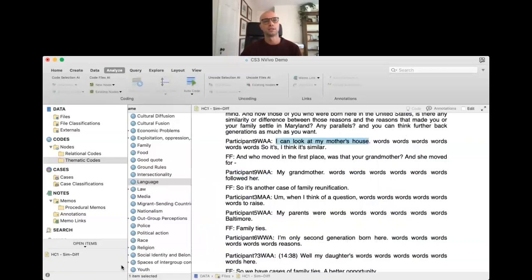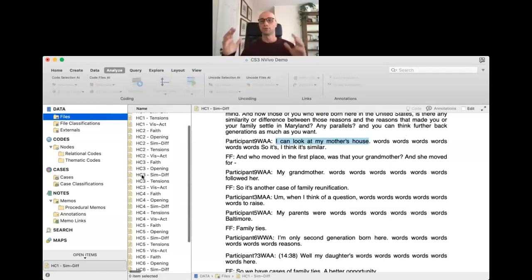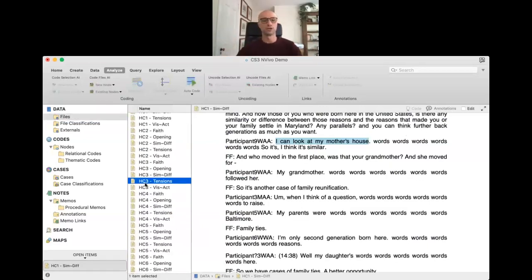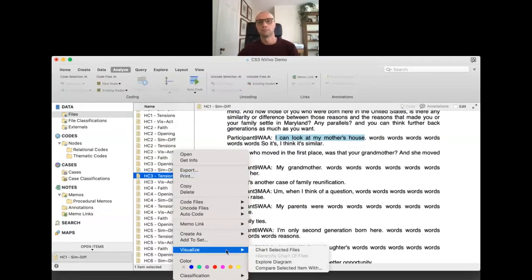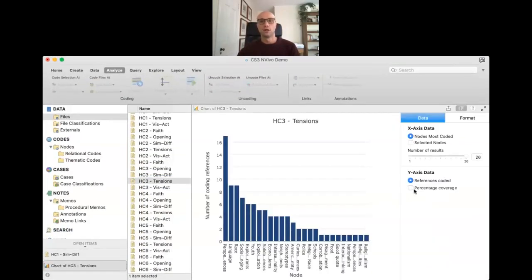So let me close this. You can do right clicks also on files. So I can go here, let's say to Honors Conversation number 3, the segment in which participants talk about tensions over immigration. I can do a right click here, visualize, also chart. It's showing on the horizontal axis the codes that were mostly applied.